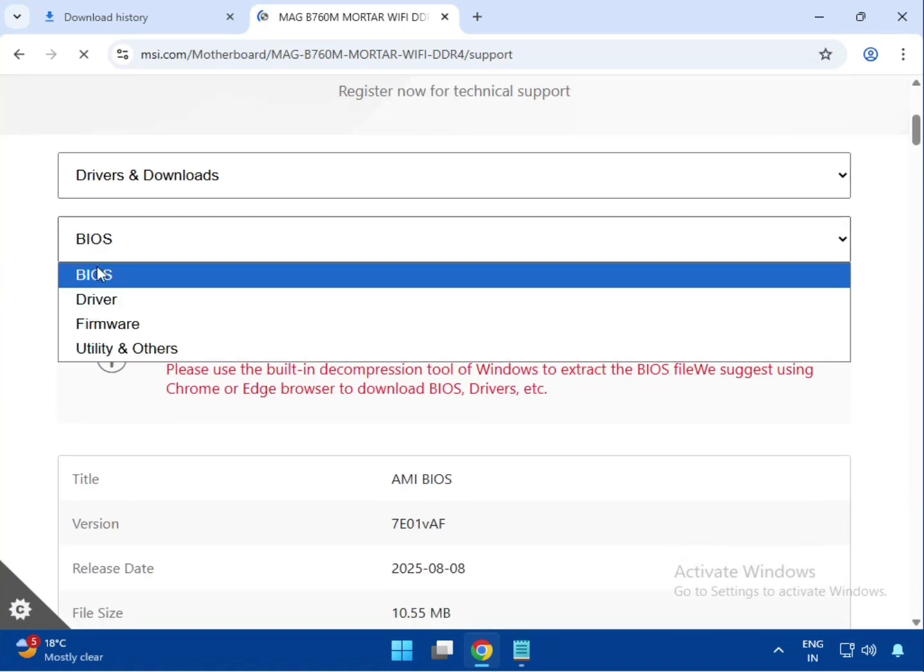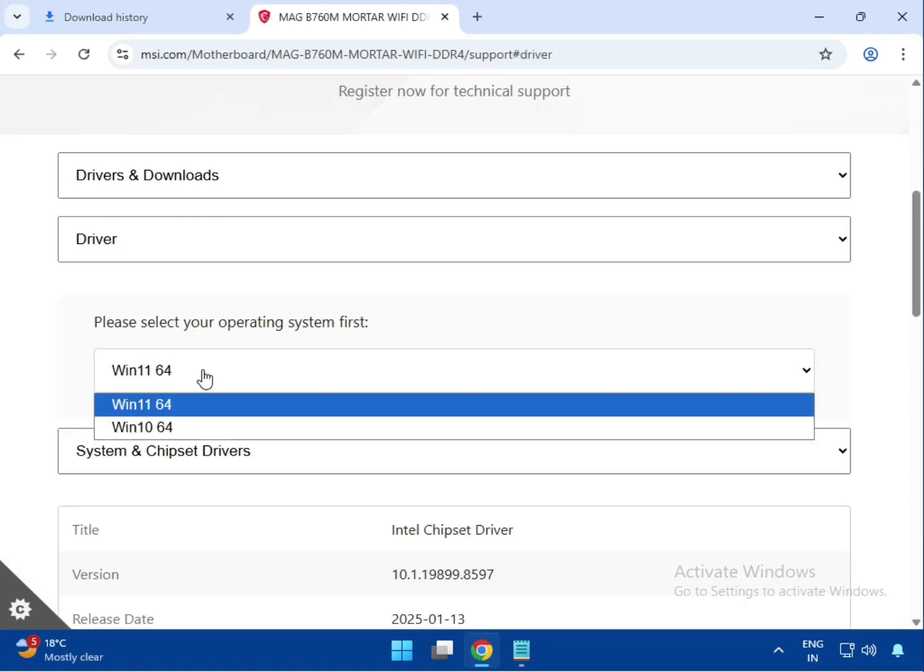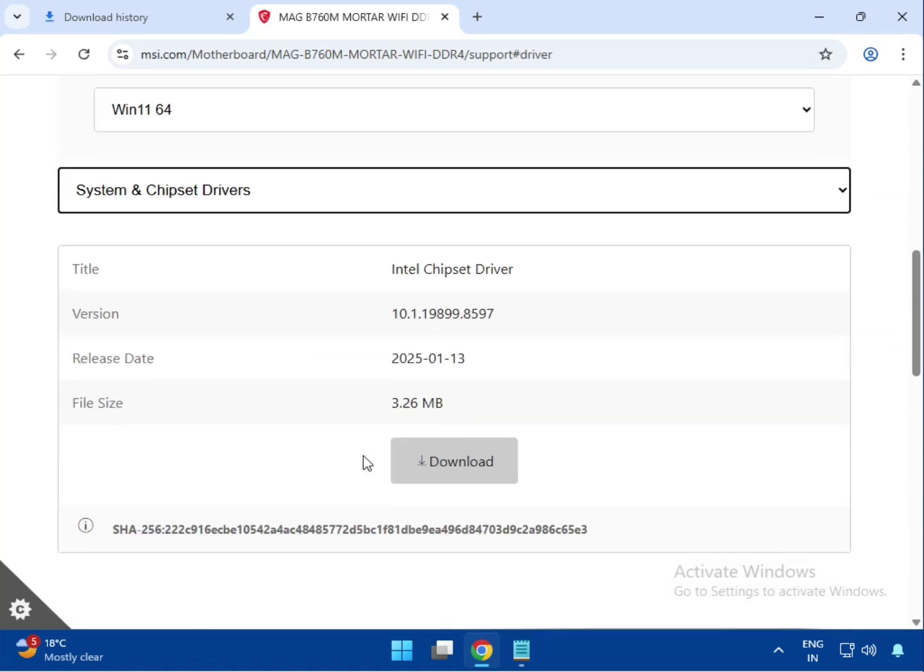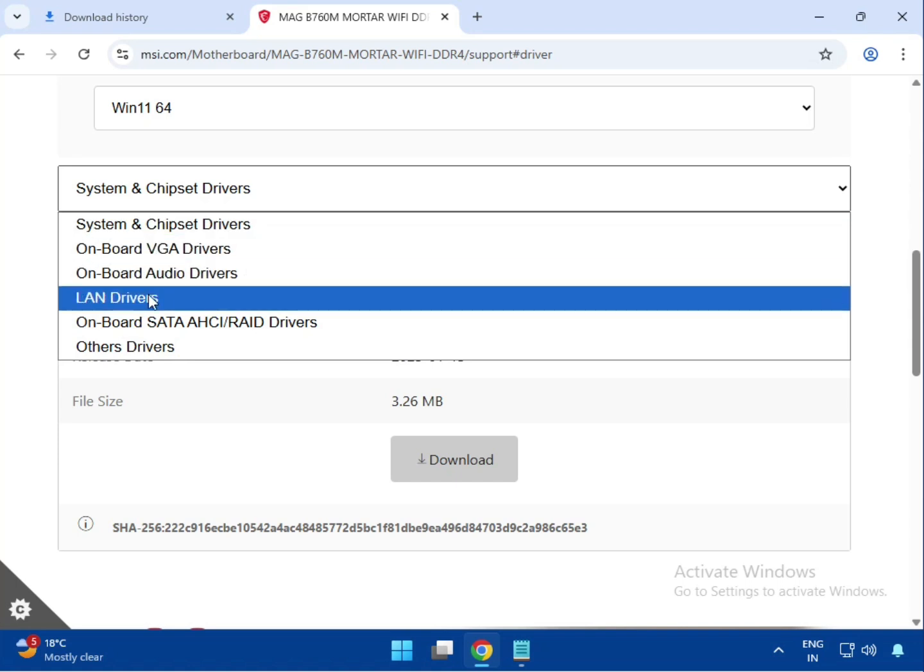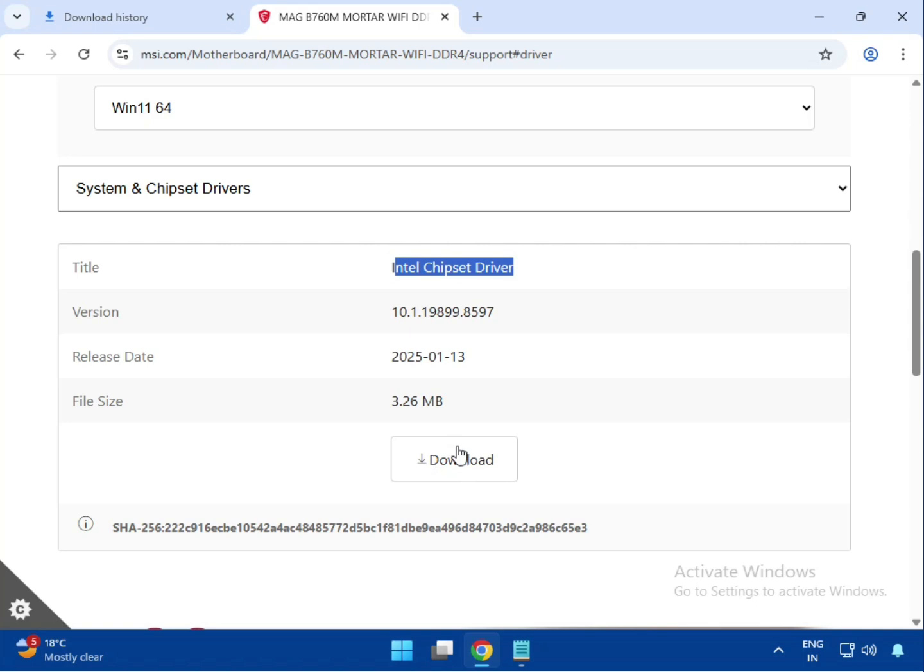Then click on BIOS and select the driver. Then select your operating system, Windows 10 and 11. Both operating system installation processes are the same. First, chipset, VGA, LAN, audio and all drivers. So first, this is the chipset, and you can click to download.